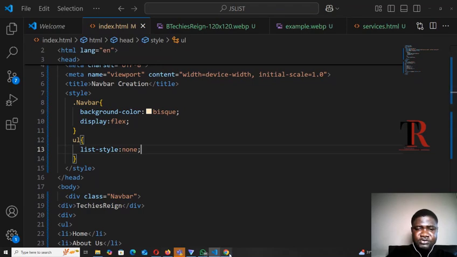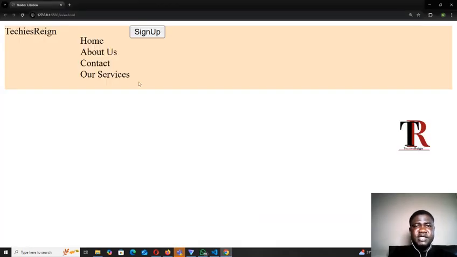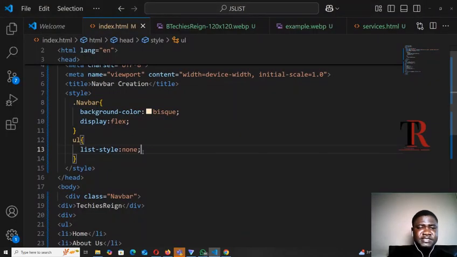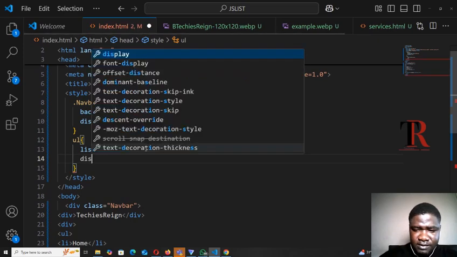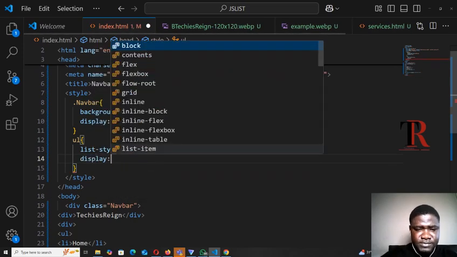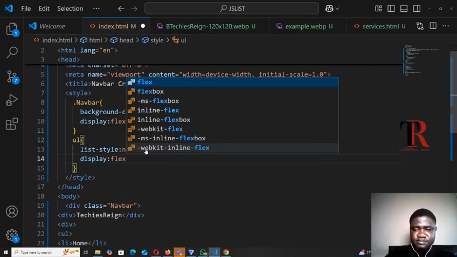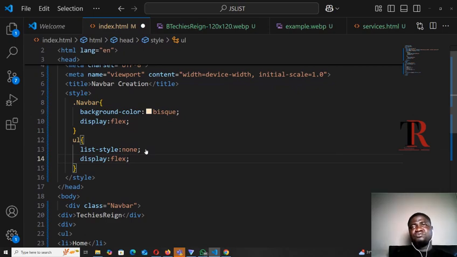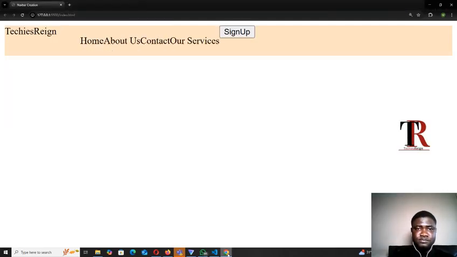Okay, and the reason is we have removed these dots that were here before. Okay, good. Now we want to display it flex. Display flex. So by default, it will become a row. Can you see it as a line? Okay, it will become a row.